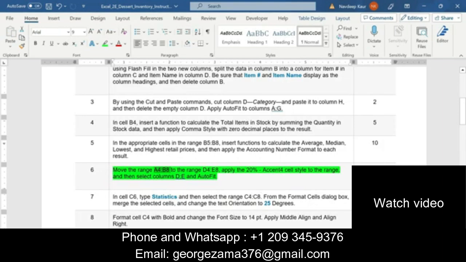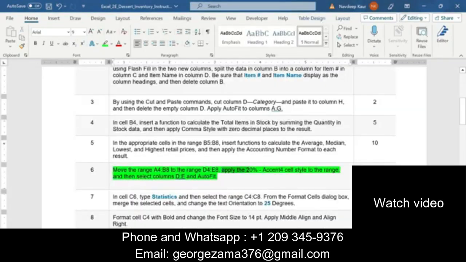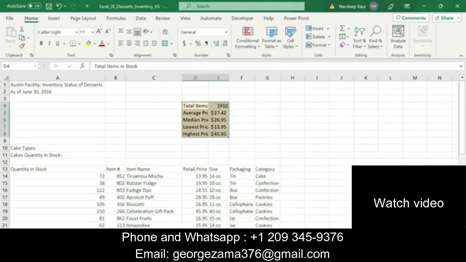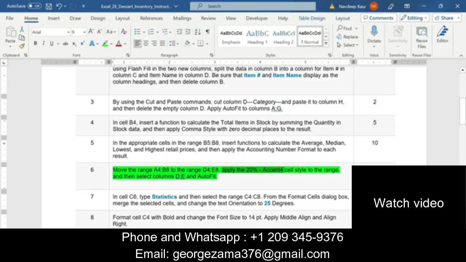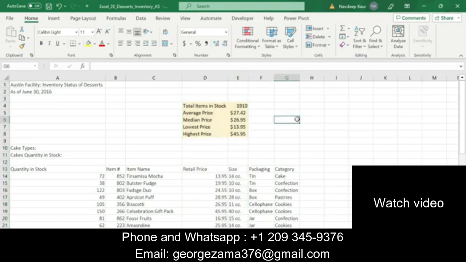And now it is saying that apply the 20% accent 4 cell style to the range. So the range has already been selected and we are supposed to apply the 20% accent 4 cell style. So we will go to the cell styles and we will apply the 20% accent 4. This is the 20% accent 4 cell style. So I have applied the cell style to this one. And finally, we are supposed to select column D up to E and we are supposed to apply auto fit. So I will select column D up to E and go to the format and make it auto fit, this one. And that is all required in step number 6. So we have completed 6 steps of this assignment so far. And now we're going to do the next step, that is step number 7.